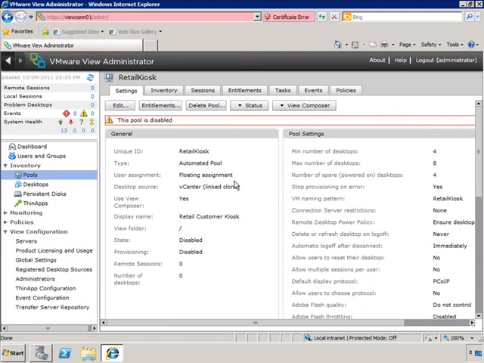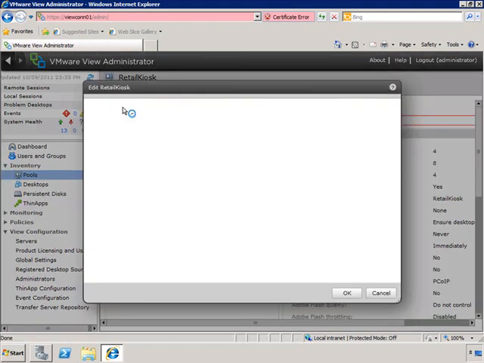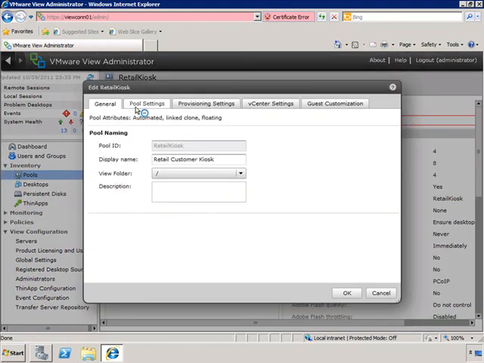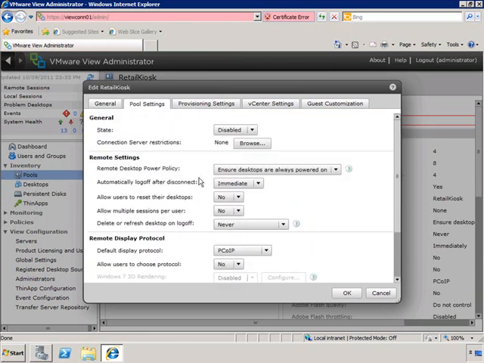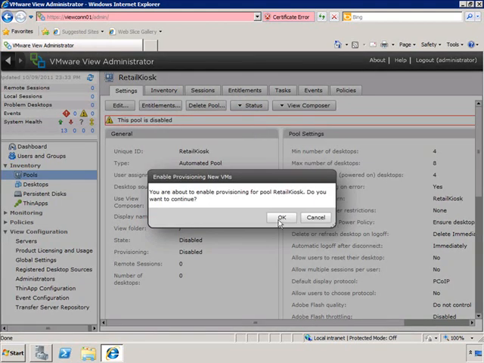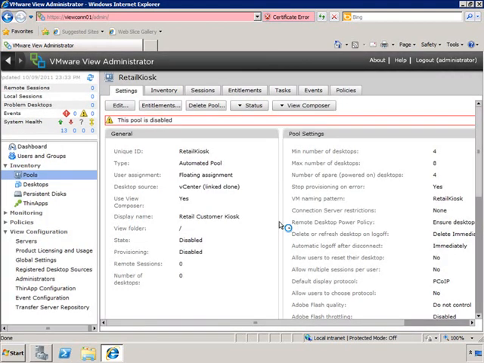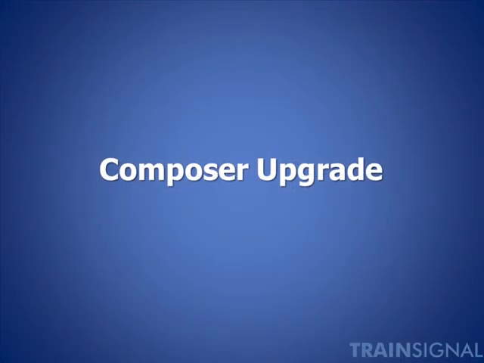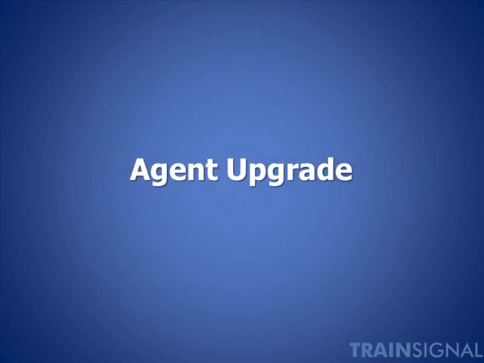For our retail kiosk pool, we'll go in and edit it, and set it to delete immediately, as it was before. We'll enable provisioning again. And now our pools are reconfigured back to the way they were before. So that completes our upgrade of View Composer. Now it's time to upgrade the agent inside of our parent VM, so that we can take advantage of all the new features of VMware View 5.